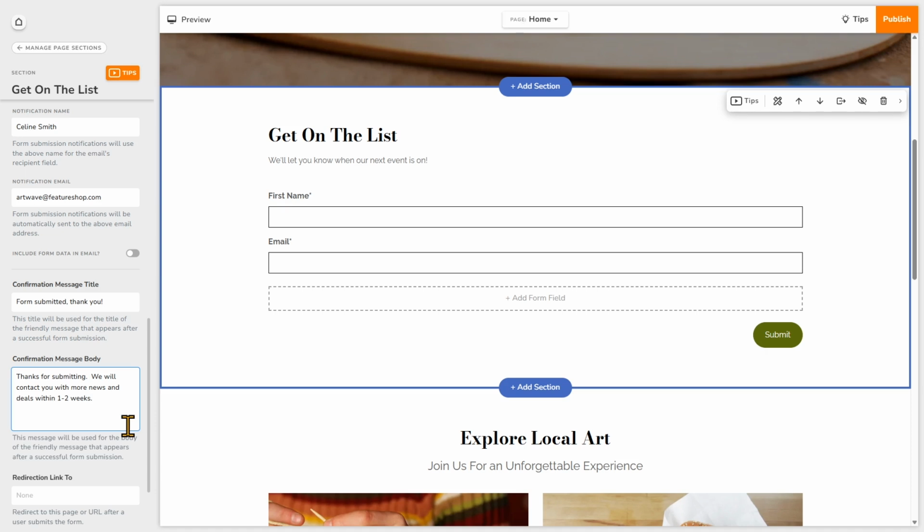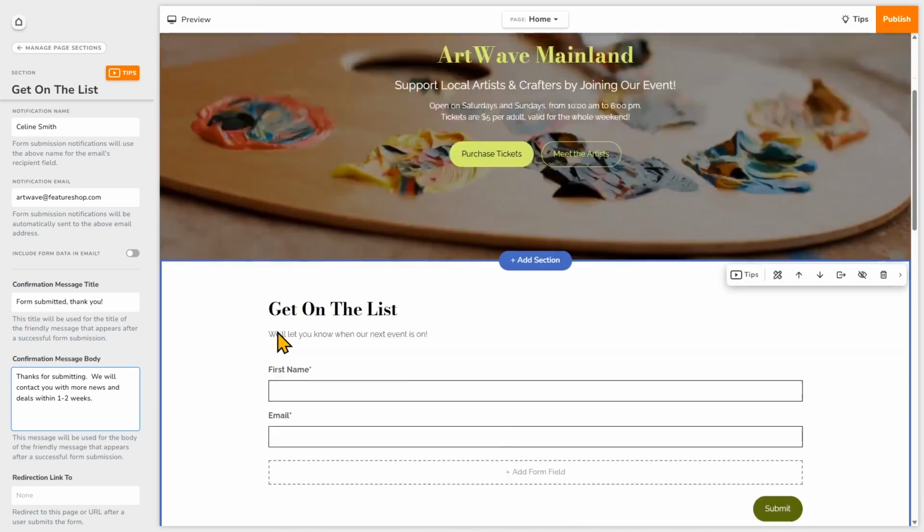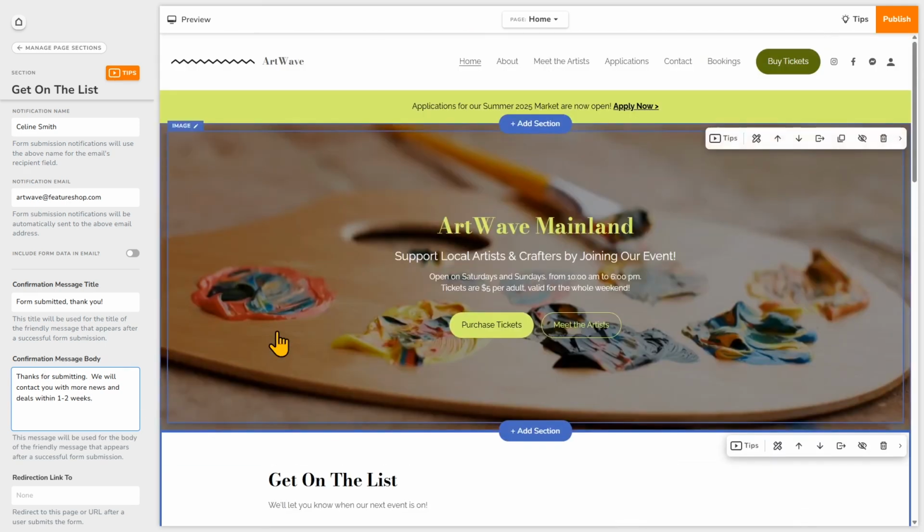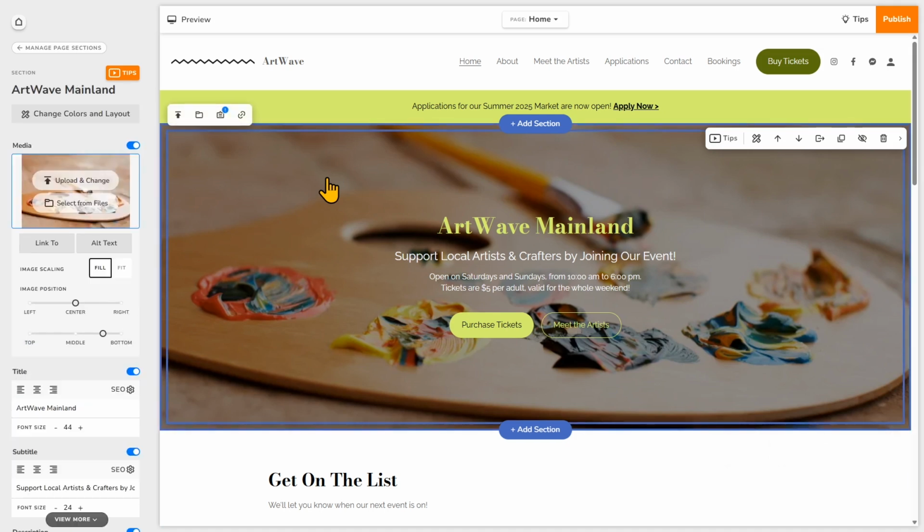Now, the second user experience mistake that many site owners may overlook is having inaccessible design elements. One design feature you shouldn't overlook is ensuring that all of the images have descriptive alt text and captions. To add alt text on the site editor, for example, this image right here, just click right on the image and then look in the left panel under Media.